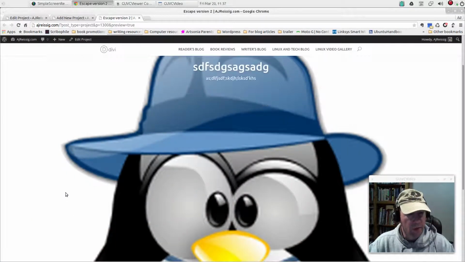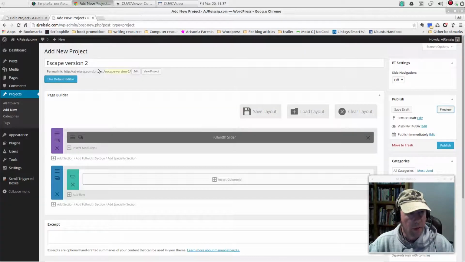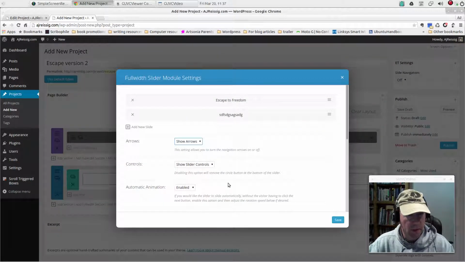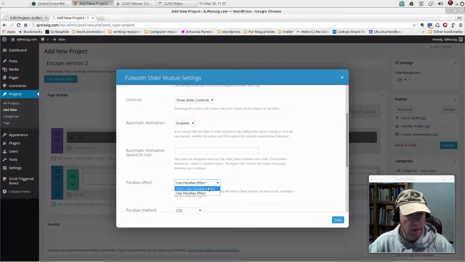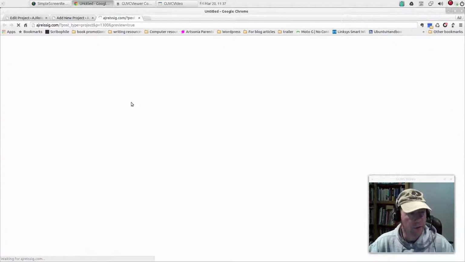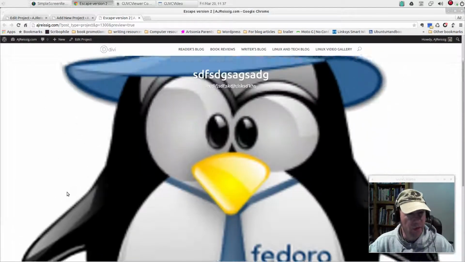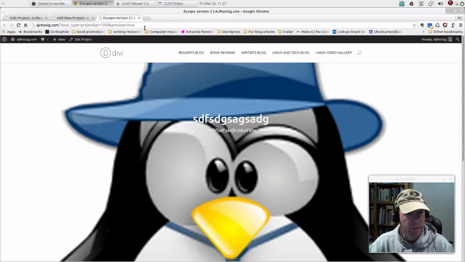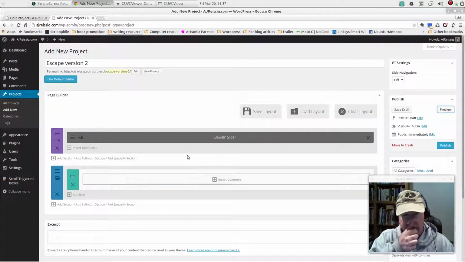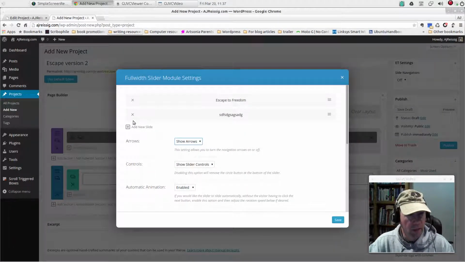Now here's what I was talking about. See how basically the text moves but the background image does not. That is the parallax effect. If you come in here and come down to don't use parallax, click save, and preview that. Now the background image does move with the slide. So yeah, depending on what you want, set it up as you like.